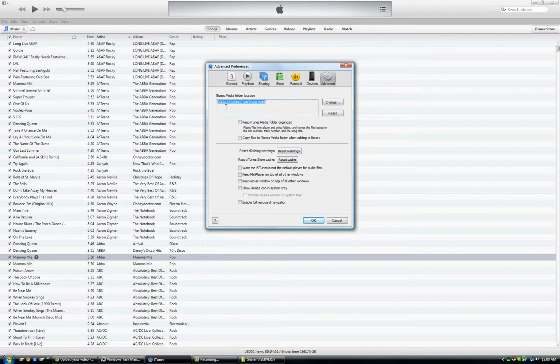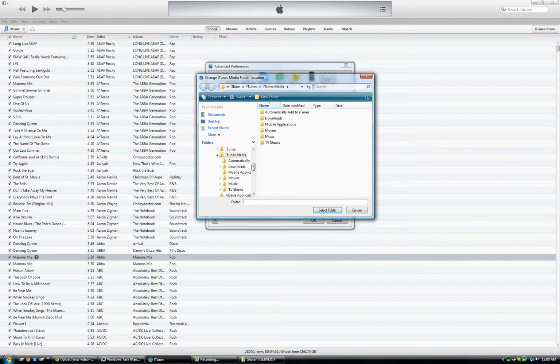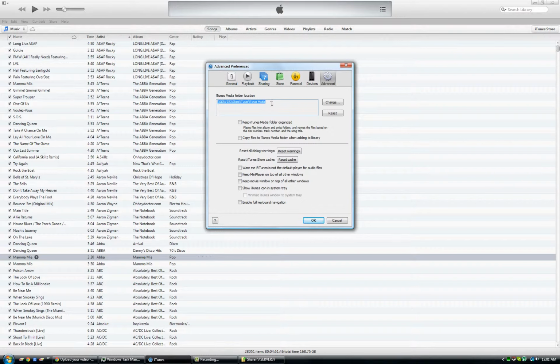It'll normally be C users, blah, blah, blah. It'll show that. So you just go to Change, and you go to Network. Once you go to Network, you find your network drive. You go to your iTunes folder on your network drive, so you double-click that, and then you select the iTunes Media folder. Select iTunes Media, and hit Select Folder. And now it's saying that all your media for iTunes is located on this location. So it's looking at the folder in your network drive.